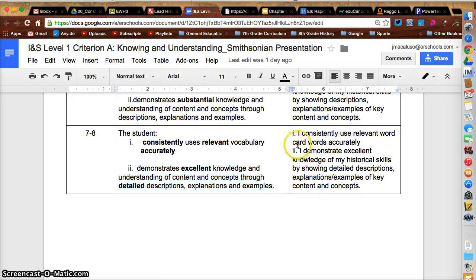And then over here on the right, what I've done is I've really spelled it out in as much detail as I can without getting too wordy, what that would mean for our project. So for this first one, you would look at this and say, do I consistently use relevant word card words accurately? So remember the word cards that we've learned throughout all our lessons. Do you use those consistently throughout the entire presentation in an accurate way?